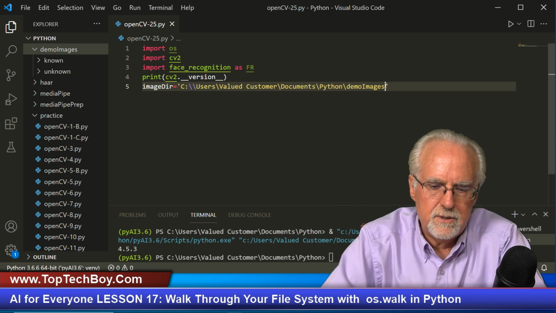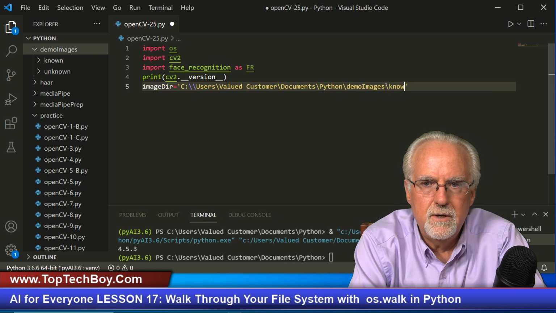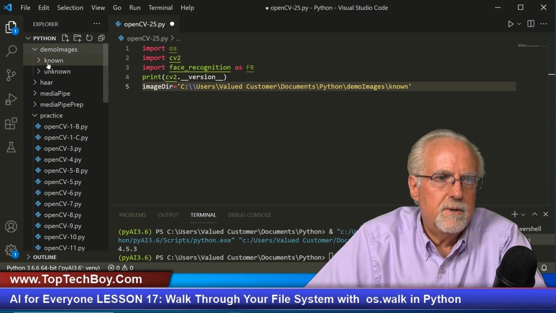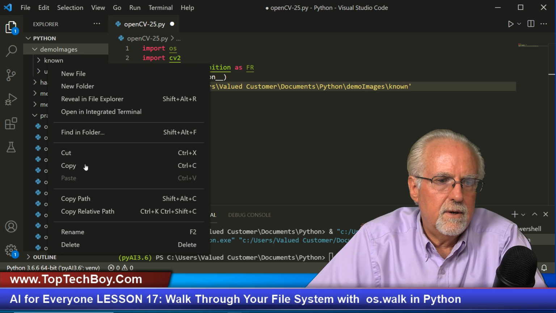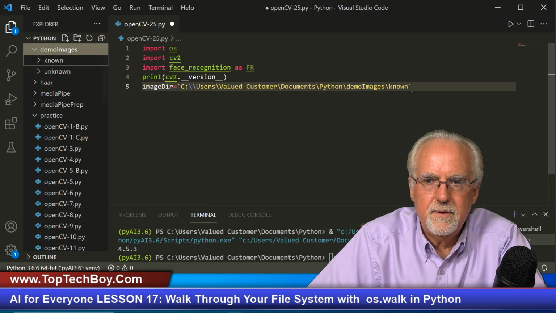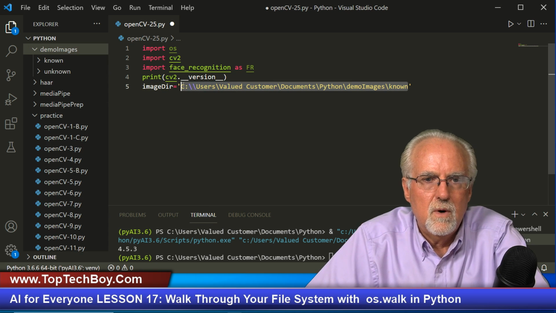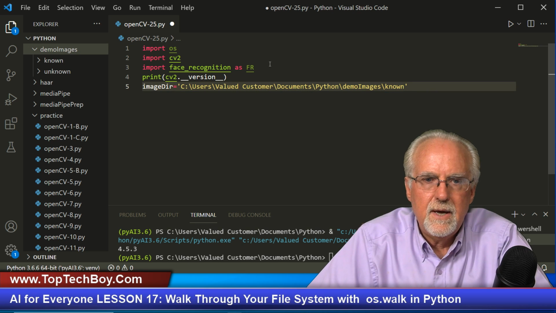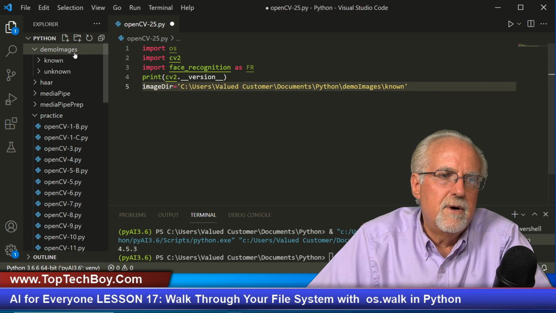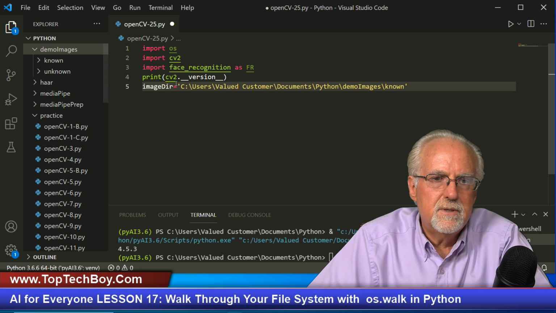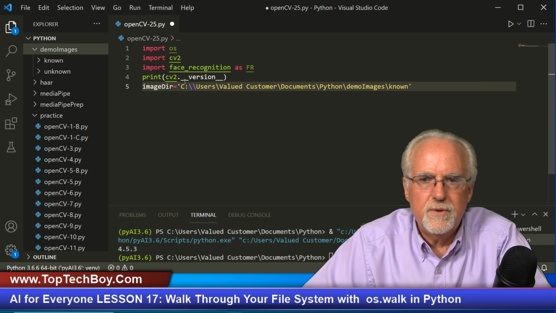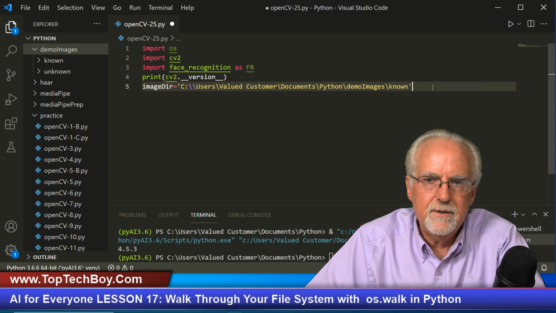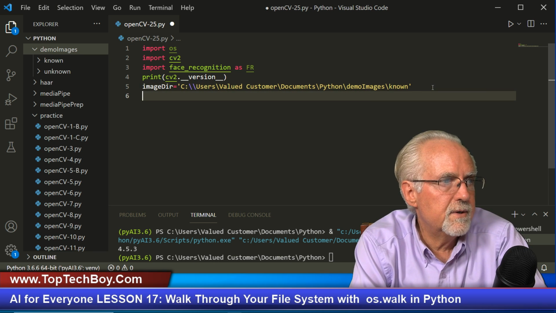What is this nonsense? Demo images / canon. Did I do this at the wrong one? Let me say copy path. Maybe I did it on the wrong one, or maybe I don't know what's going on. Yeah, okay. So I must have just clicked on demo images instead of known, but now I'll put my extra one there. Now I am ready to go. I've told it where I want to start.